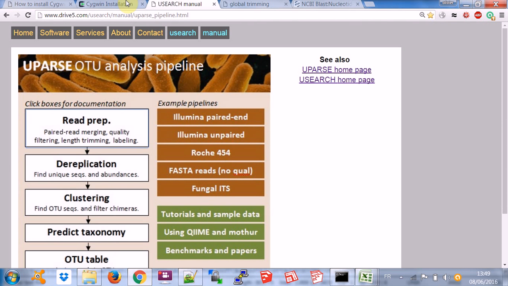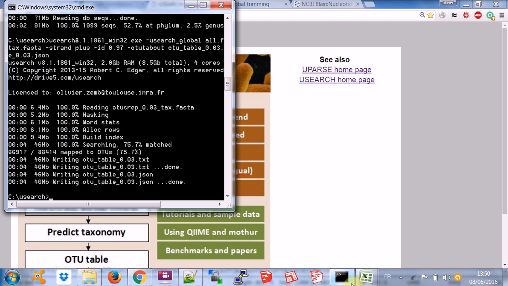Okay, and so that was it for today. I hope you will now be able to use usearch to go from FASTA files, one FASTA file per sample with the sequences, to an OTU table.